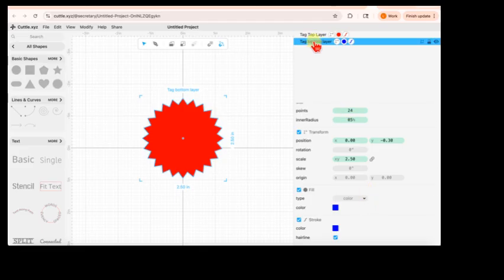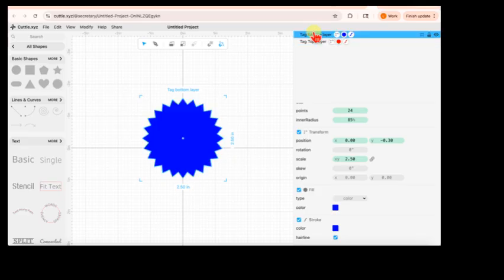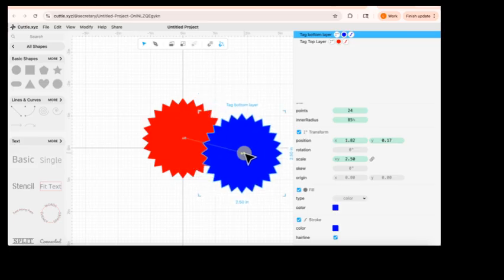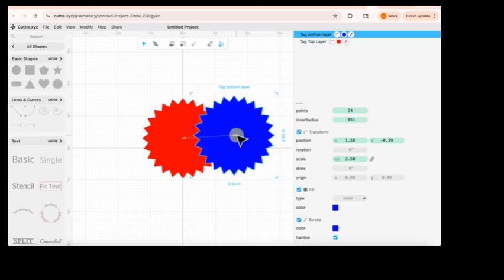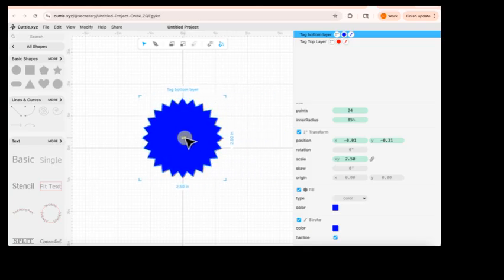Now you're probably wondering, nothing happened. That's because these are identical and one's laying on top of the other. So an important skill is to be able to drag different layers on top of each other. I'm going to click on tag bottom layer and drag it on top. And honestly, if I clicked on this layer, I could see that there really are two layers. But for now, I'm going to leave them stacked on top of each other.